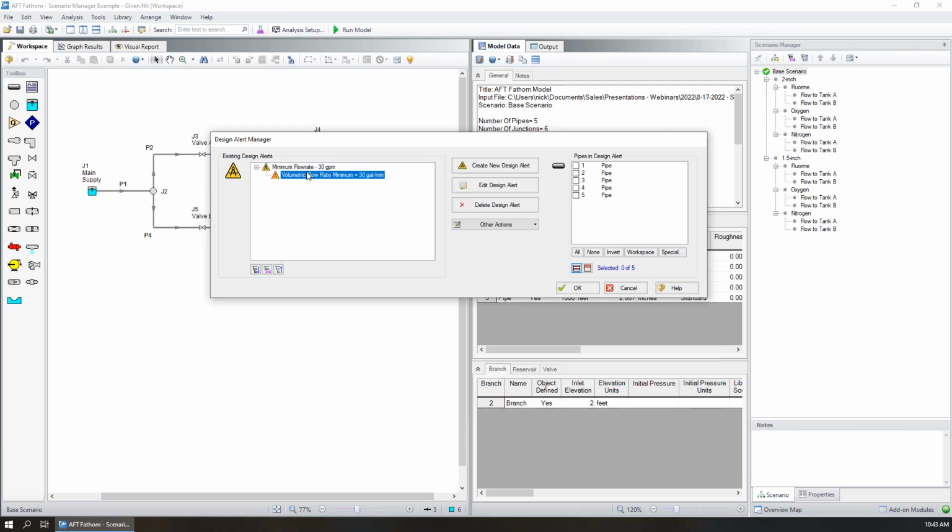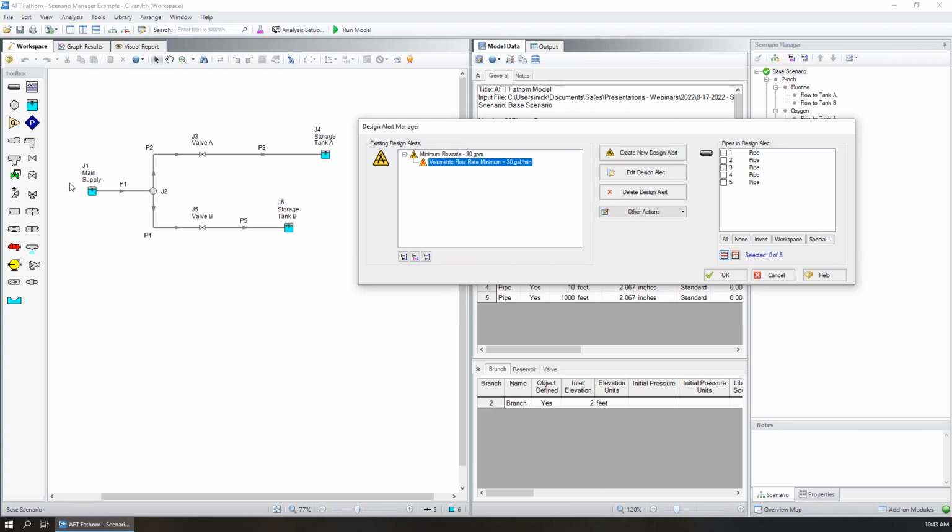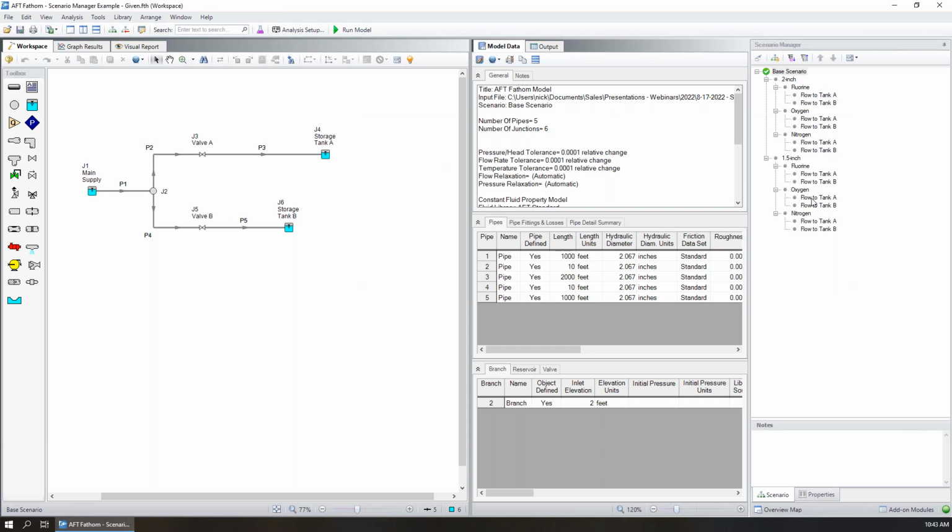So now this is just a generic check, and we have to tell it which pipes or where in the model we're checking that. Since sometimes we'll have flow to tank A, and sometimes we'll have flow to tank B, the best place to check is in pipe 1, since that'll always see the full amount of flow going to either tank. So if I select pipe 1, I can hit OK, and that'll apply to all of our different scenarios.